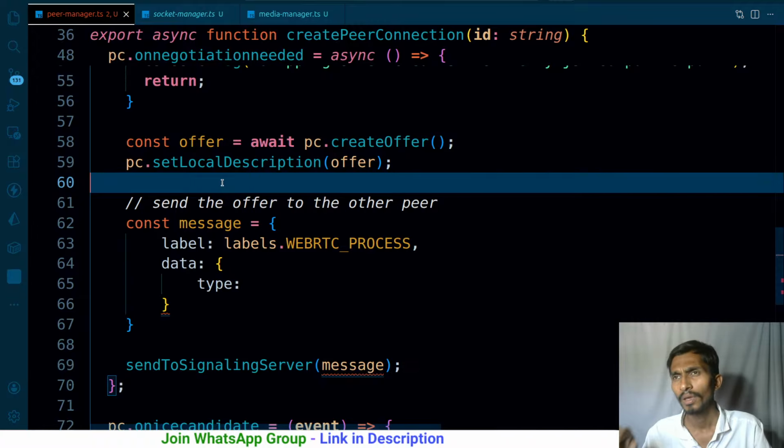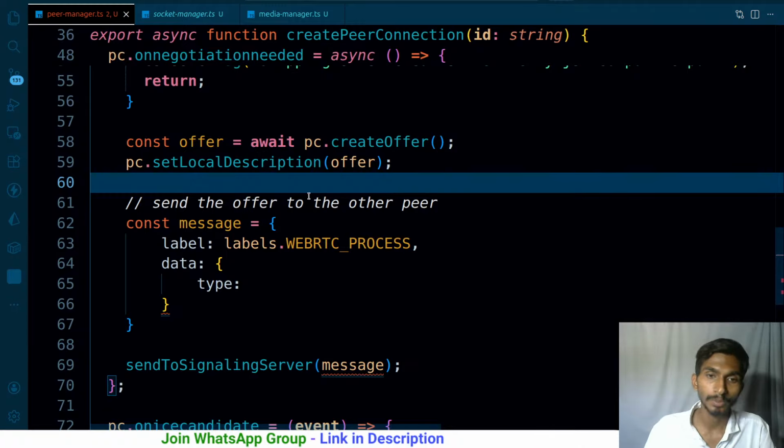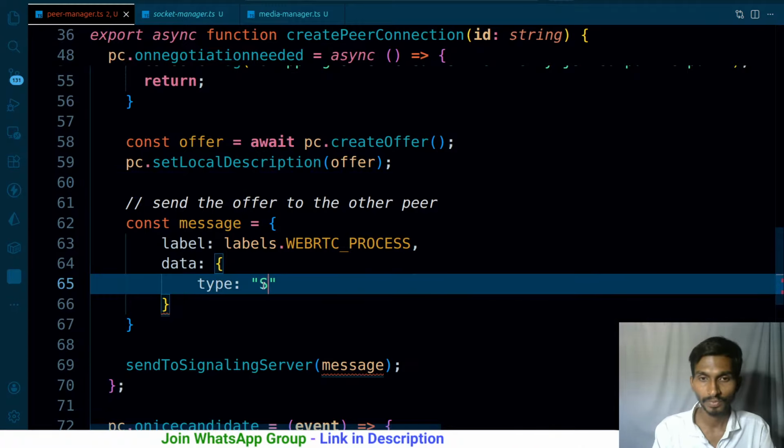Offer. How about we name the type SDP process? Why? Otherwise I will have to create 3 functions, one for offer, one for answer, one for ice candidate. In this way I will have many things at the same time. So all of this is related to the SDP process, so I'm gonna be naming it this.